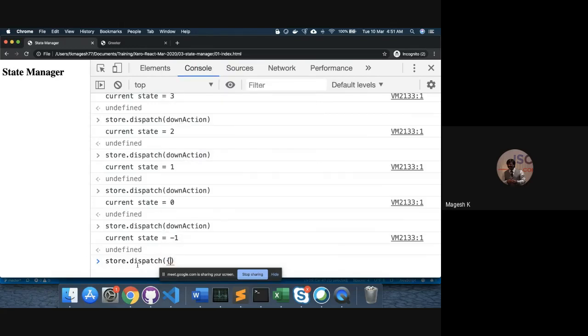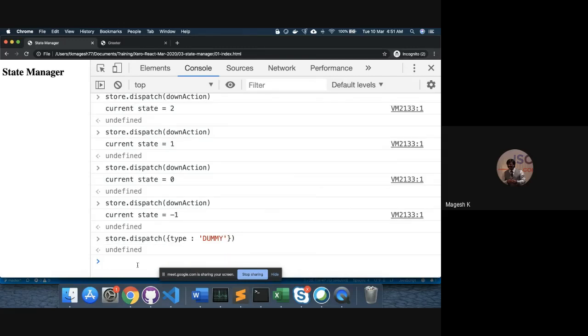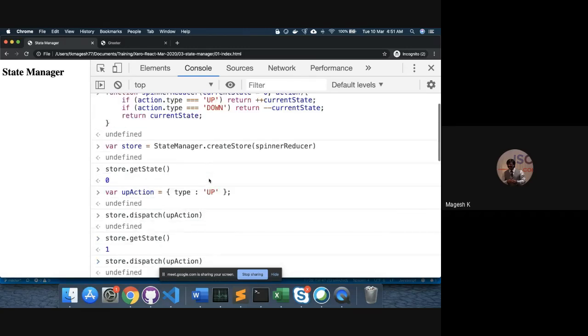What if you pass an action that the reducer doesn't recognize? So you pass an object where type is dummy. Now nothing will happen because the reducer doesn't know how to perform it. So it would have returned the current state as it is, and because it returned the current state as it is, the store would understand that there are no state changes, and because there are no state changes, it will simply ignore. Right? Very basic idea, very simple idea.